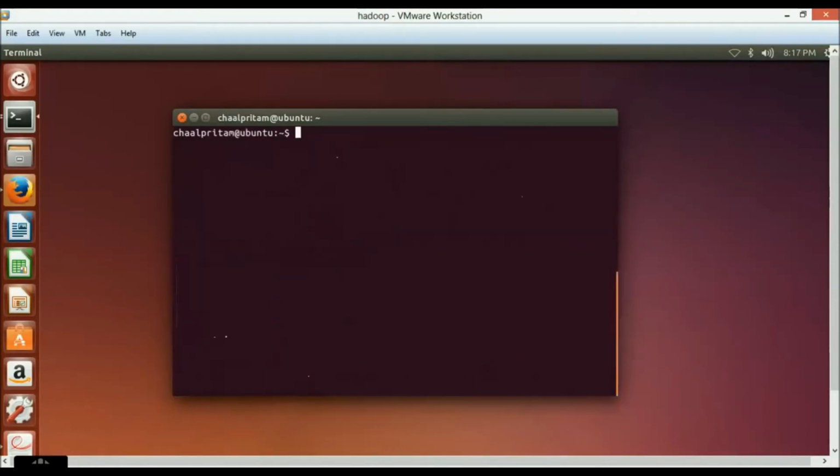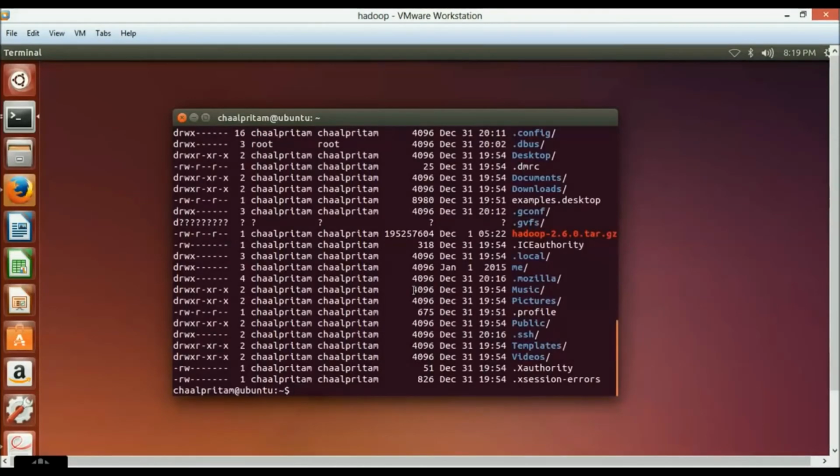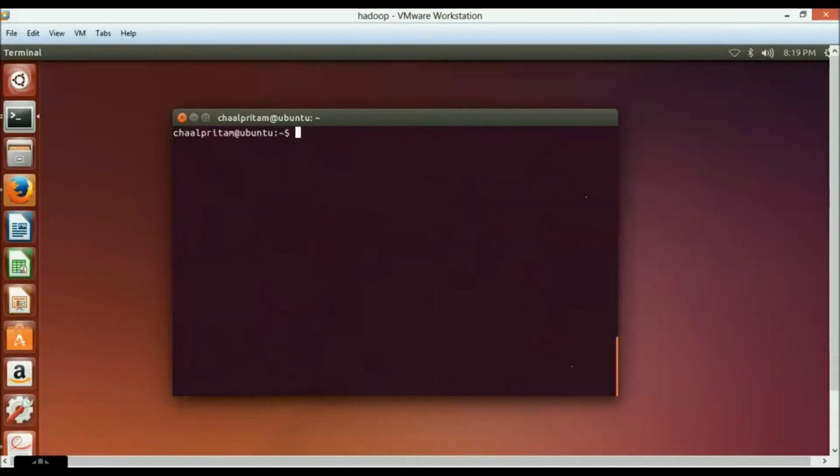And then when the download is done, you run this command. We are going to use the wget command for downloading that file. Yeah, it's showing what we have downloaded. Now we are going to extract that Hadoop file.